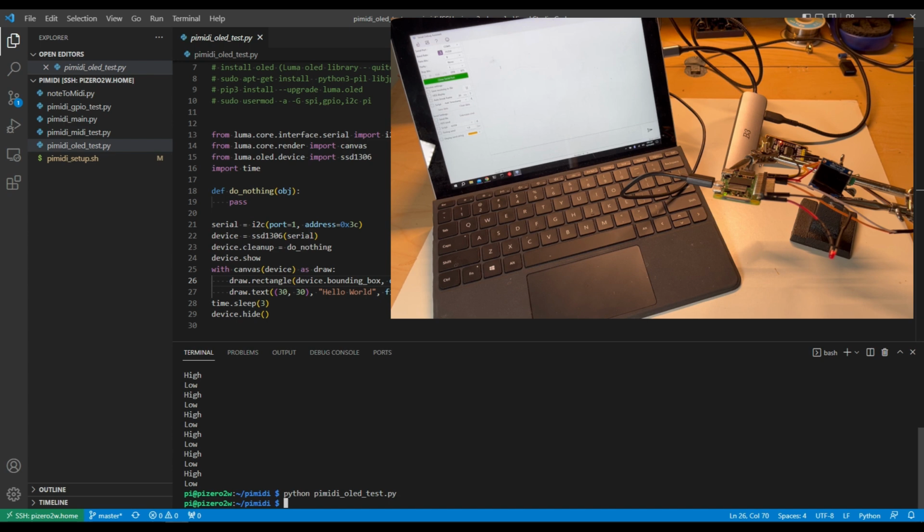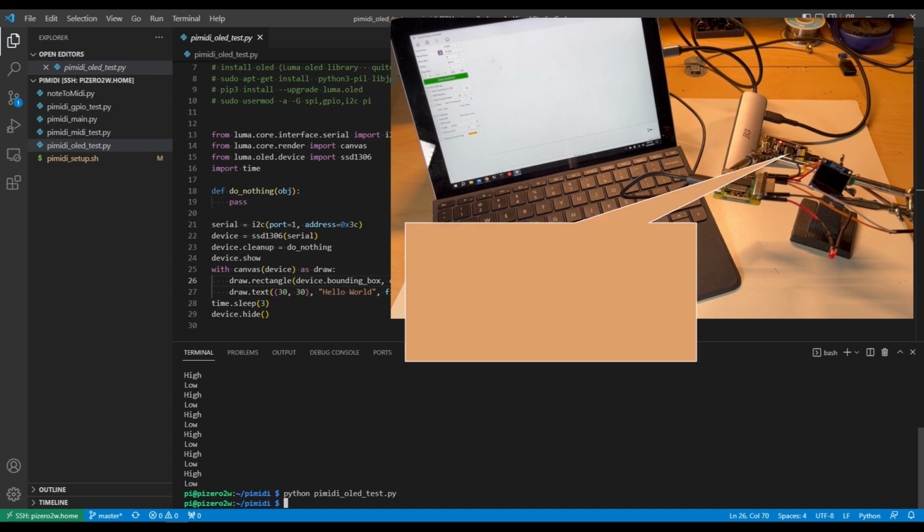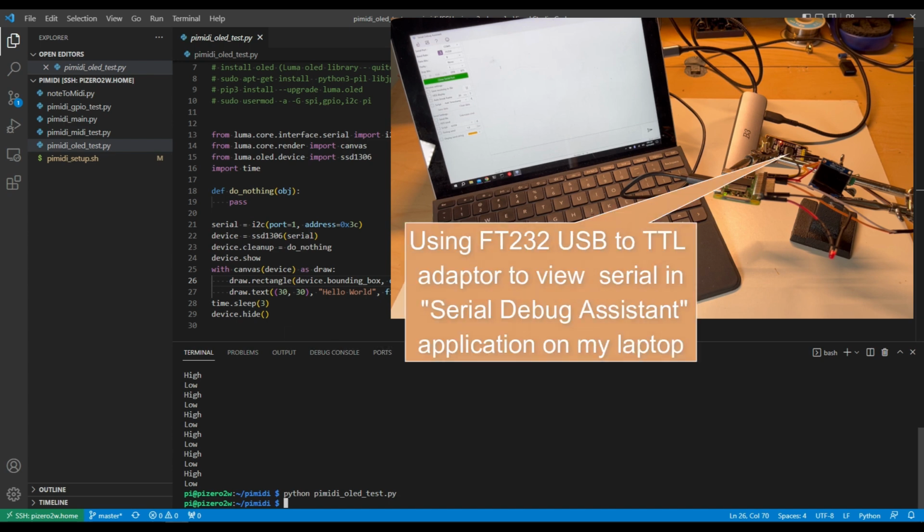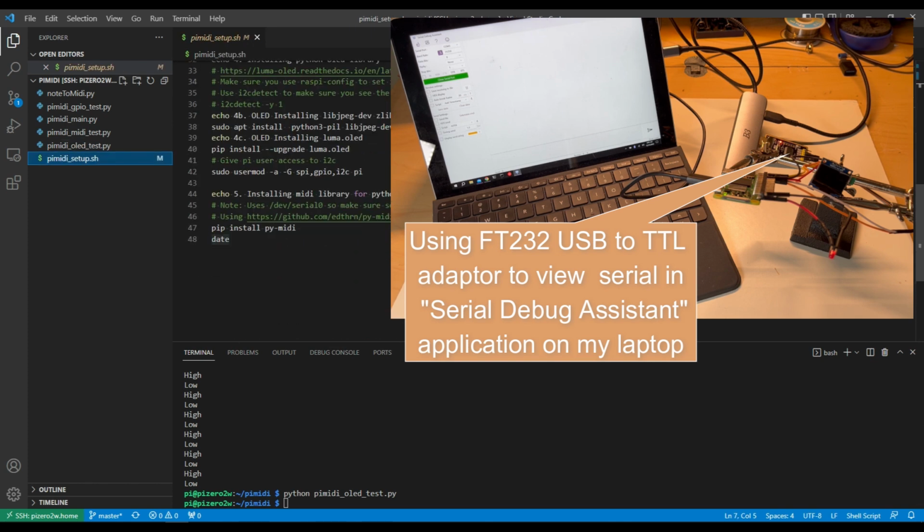And the final one is to make sure I could send MIDI over the serial. So first I wanted to make sure I could talk to the serial port. You can see in the setup script, I talk about how to set up the serial port. So it's going to be on /dev/serial0. So let's try that out.